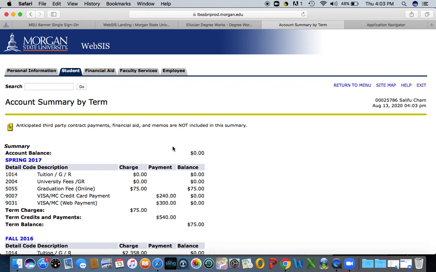If you don't have your tuition and fees on here yet, do not panic. They should be reflected in the system any minute. Just continue to check, as I mentioned in today's call earlier this morning. But this is how you would view your bill.